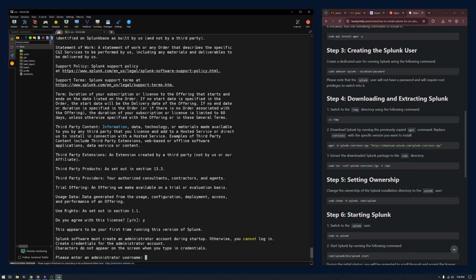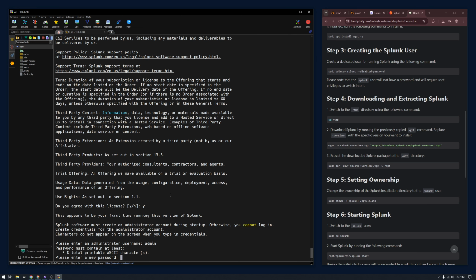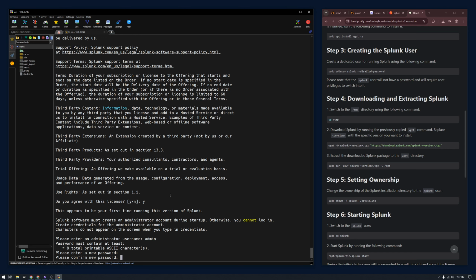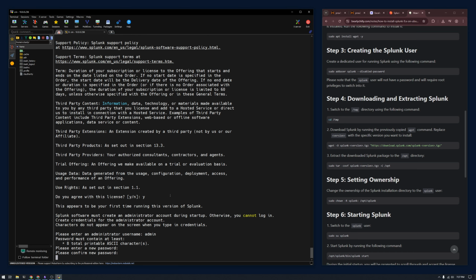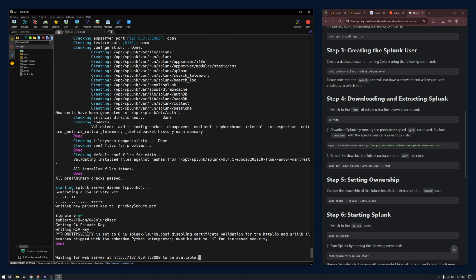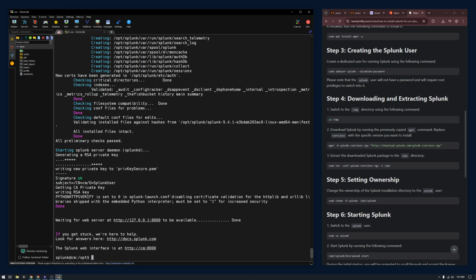Yes. And it's going to ask you to put in an administrator username. You can technically choose whatever you want here, but there are some apps that expect a user named admin to exist. So just by default, I make the first user I create admin, and then use a password for that user. Awesome. So Splunk is started.